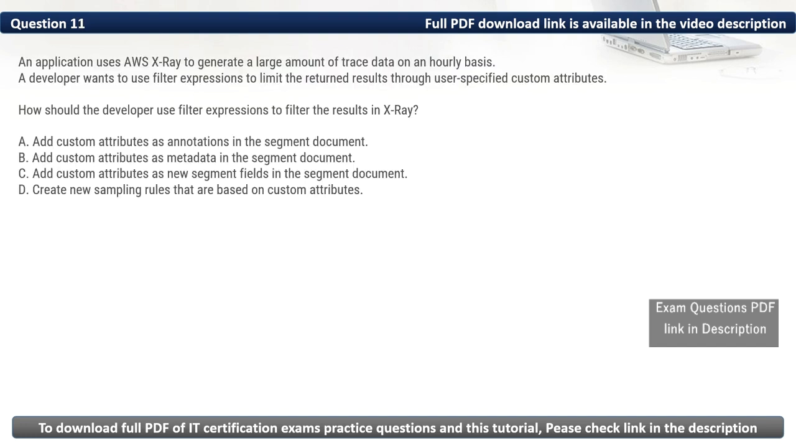Question 11. An application uses AWS X-Ray to generate a large amount of trace data on an hourly basis. A developer wants to use filter expressions to limit the returned results through user-specified custom attributes. How should the developer use filter expressions to filter the results in X-Ray?